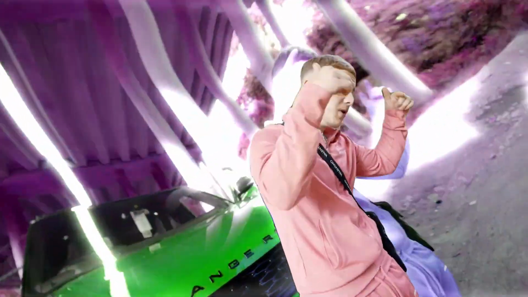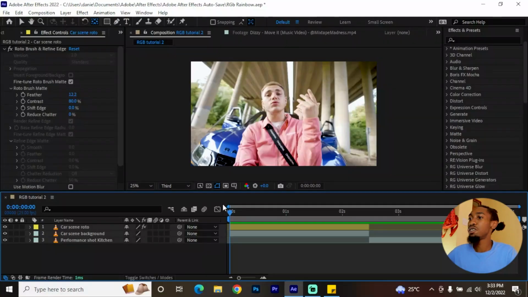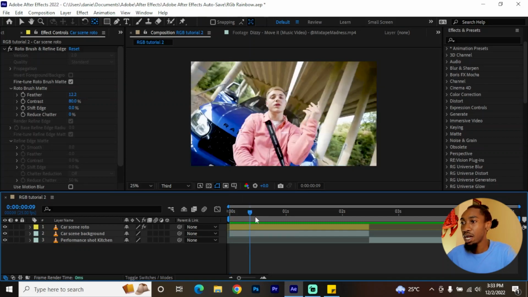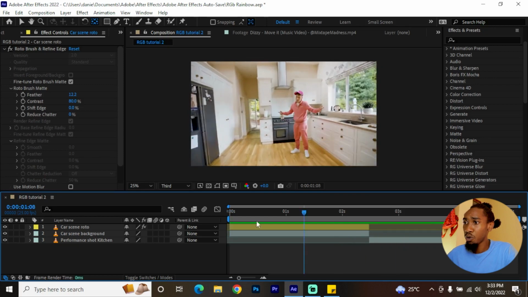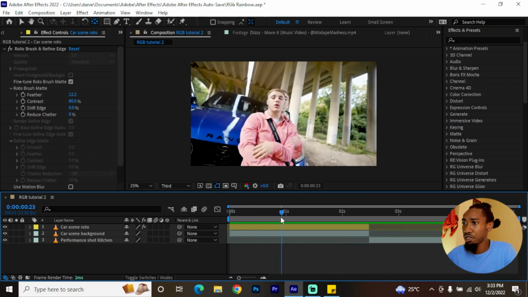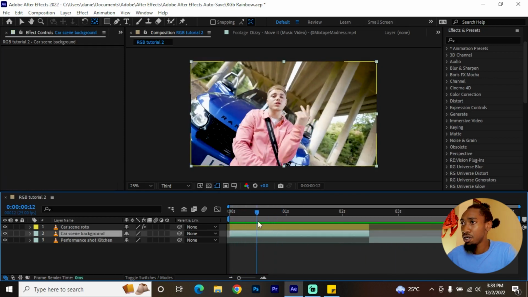How to do this trippy liquid RGB glow inside of After Effects. This video has a small caveat in it. We're going to be using no plugins so that it can be easy for anyone and everyone to do this. Now jumping into After Effects, I have my clips set up already on my timeline, and we're going to be applying this RGB liquid glow on this clip.